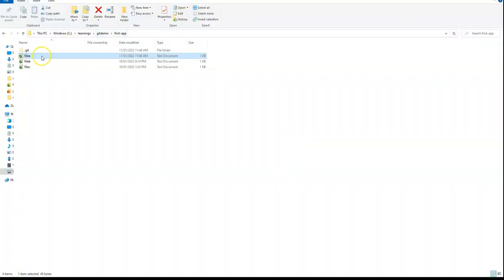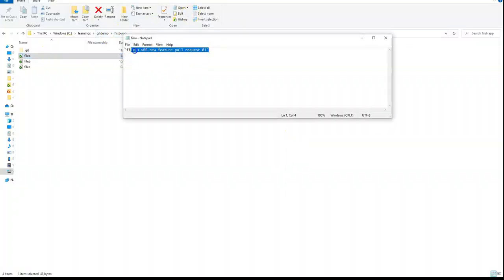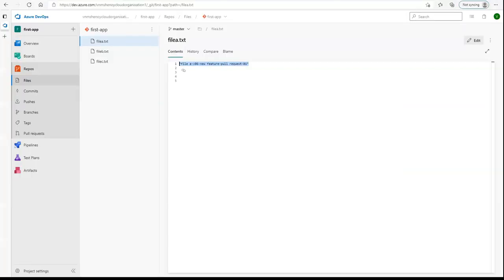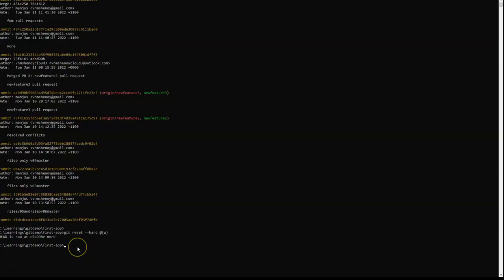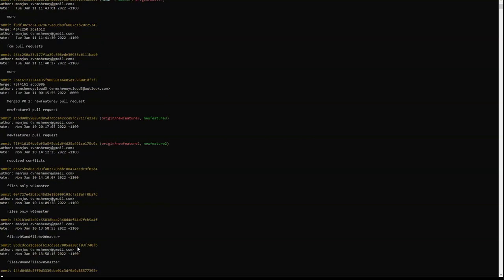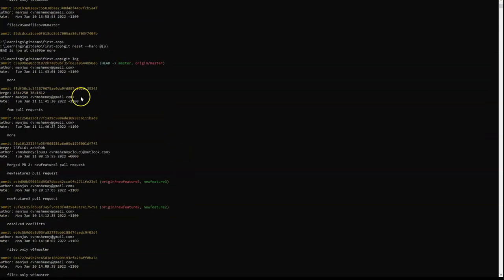And now if you look at my local file, it has the same changes as we had in our remote repository. And I will also run a git log. You can see that the head is pointing to the previous commit, and it is pointing to the same commit where our origin master is pointing to. So that is what we wanted, and we achieved it.